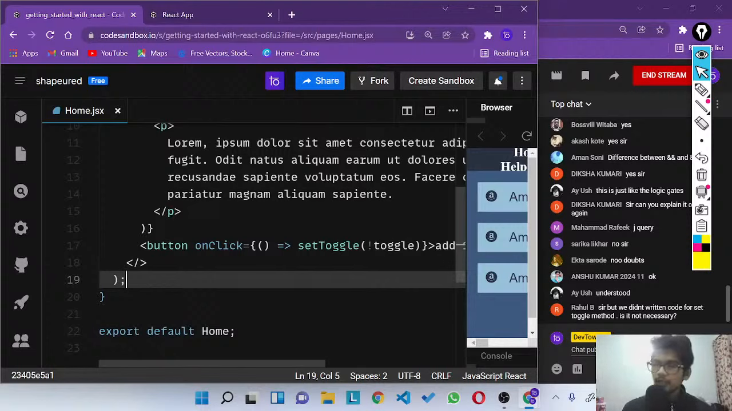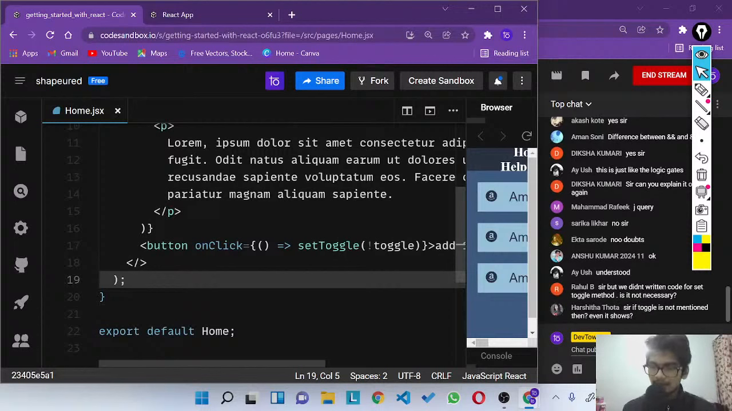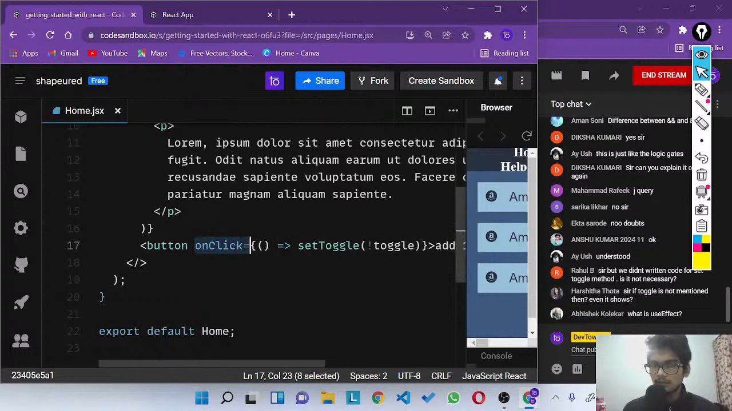No, guys, you don't need to write any code for toggle methods. That is why React is different. Earlier, you would first use window.selectElement by ID, and you would get the particular button. Then you would write the click function, so whenever it is clicked, you would write some code. No, that is not required. It is simply replaced by an attribute.